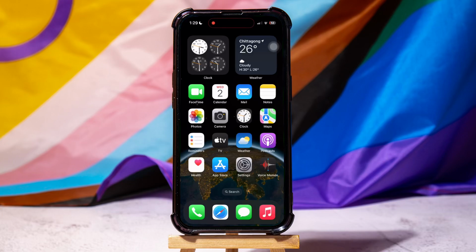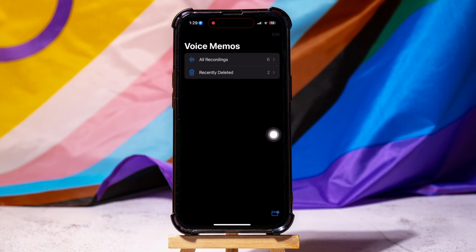How to record a voice memo on iPhone. To get started, first of all go ahead and open up the Voice Memos application on your phone. The Voice Memos app is a built-in tool for recording audio. It allows for quick and easy recording, editing, and sharing of voice memos. Recordings can be edited, renamed, and shared via various methods like email or messaging.